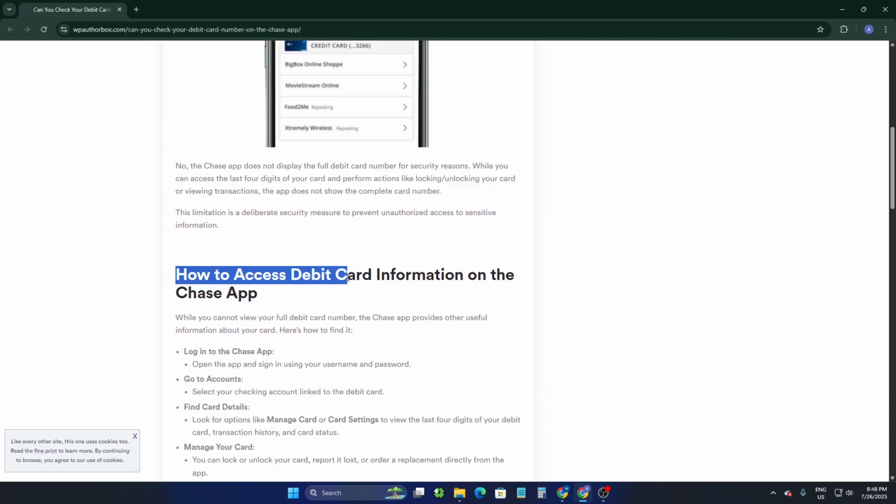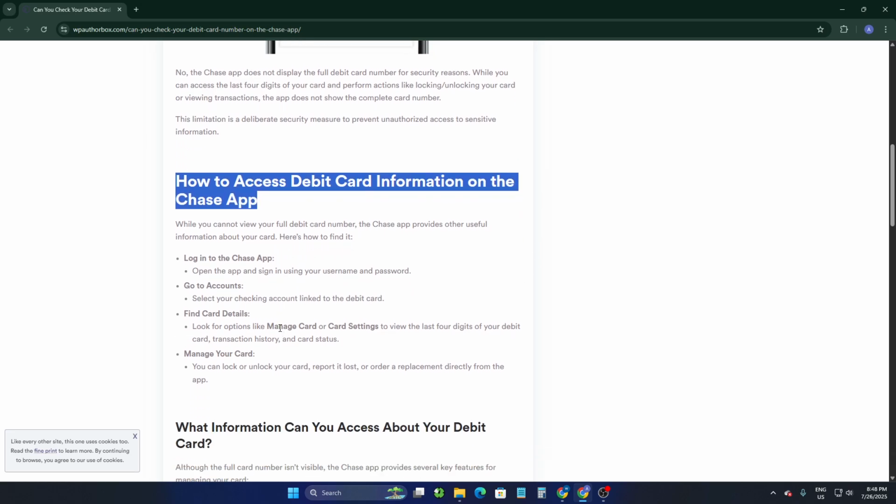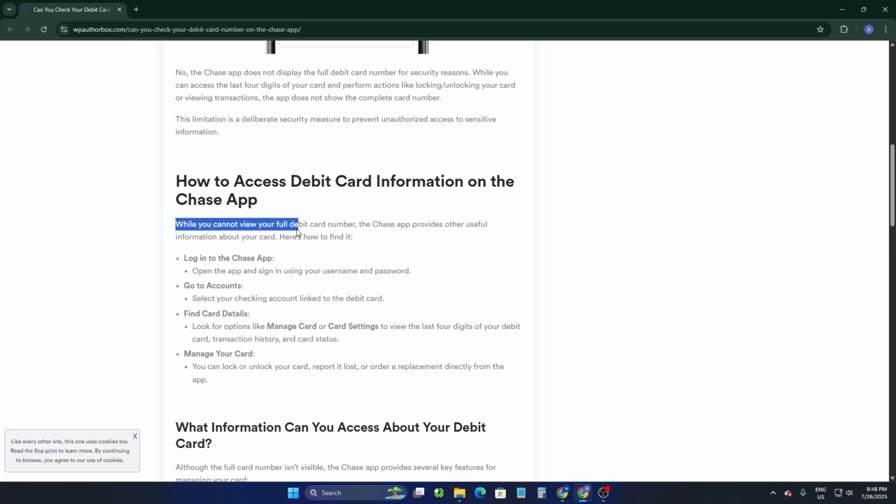So how to access debit card information on the Chase app? So how you can actually get the information of your card. While you cannot view your full debit card number, the Chase app provides other useful information about your card. Here's how to find it.